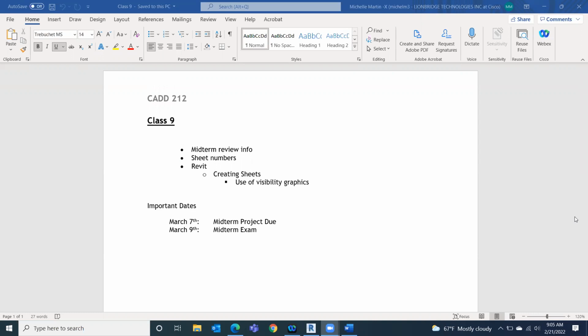Today in class, we're going to review information about the midterm. The midterm is going to be on March 9th, but I want to make sure that you have enough information before we go to Mardi Gras break, so that you get a chance to review that or have any questions for when we come back, because we'll do another review on March 7th.